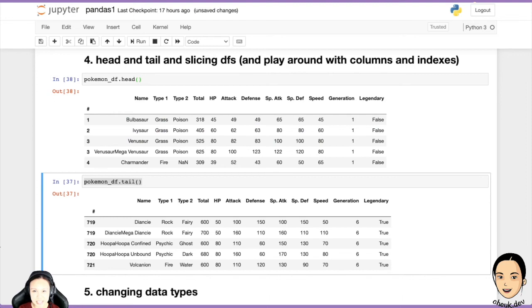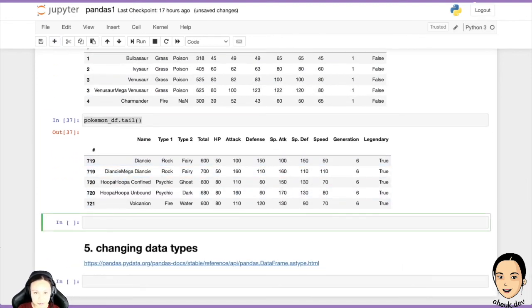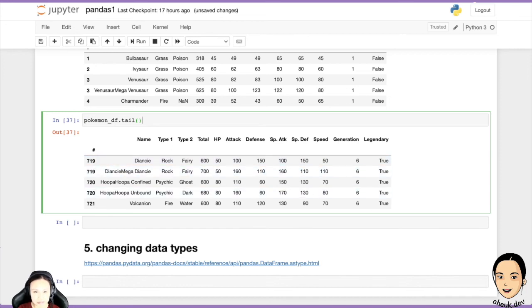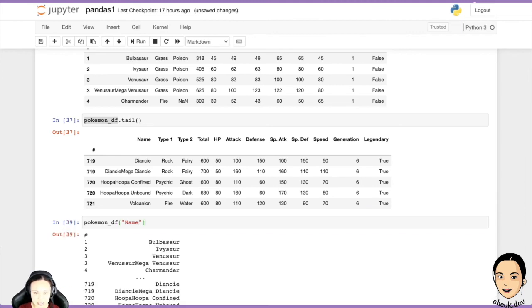And so this is head and tail. Now, slicing and dicing. Like I said before, in the columns, I already showed you how. This is super easy because I've already done that before. You can just call a column, and it will give you a series. But let's say I want to only know the type 1 of a Pokemon, and I don't care about other things, and I just want to slice this bit.